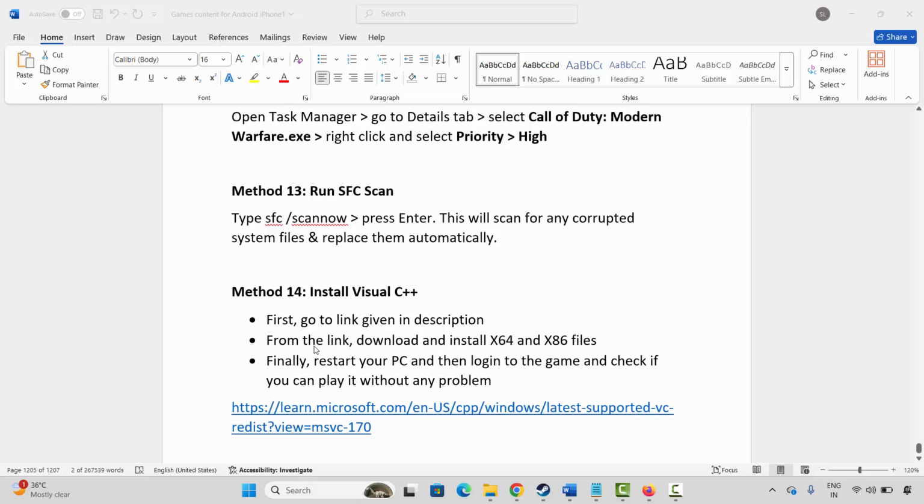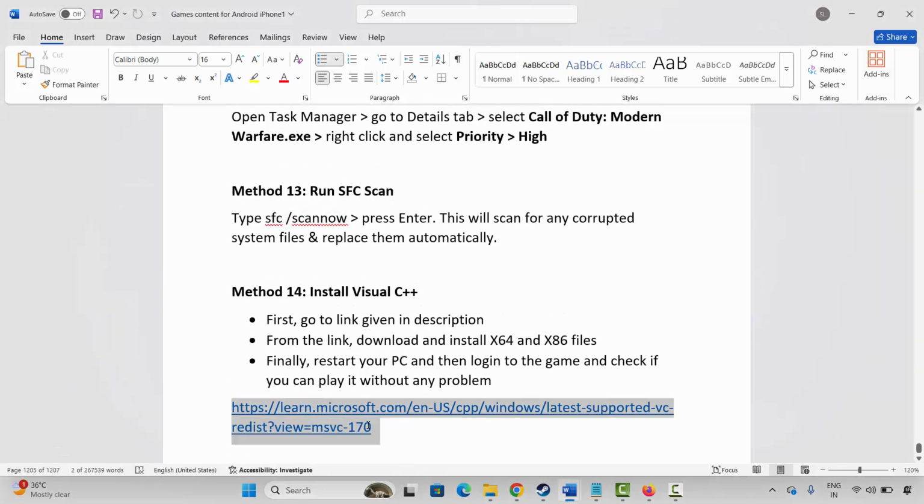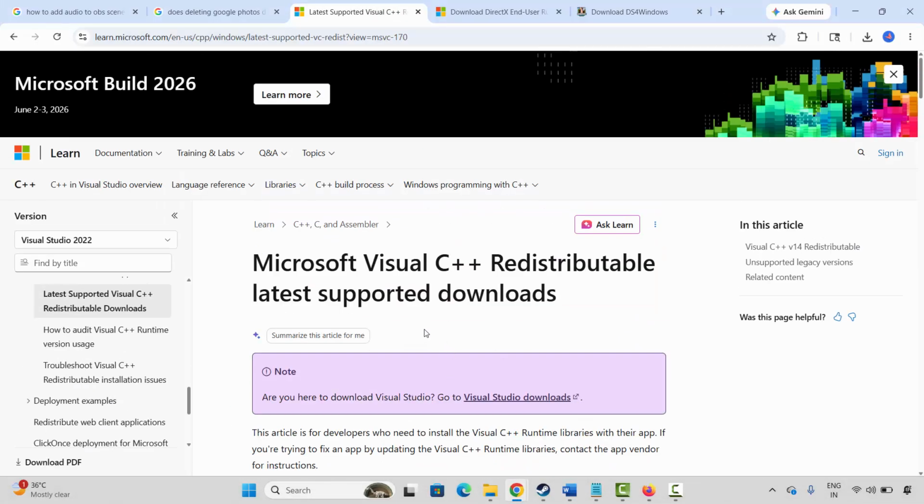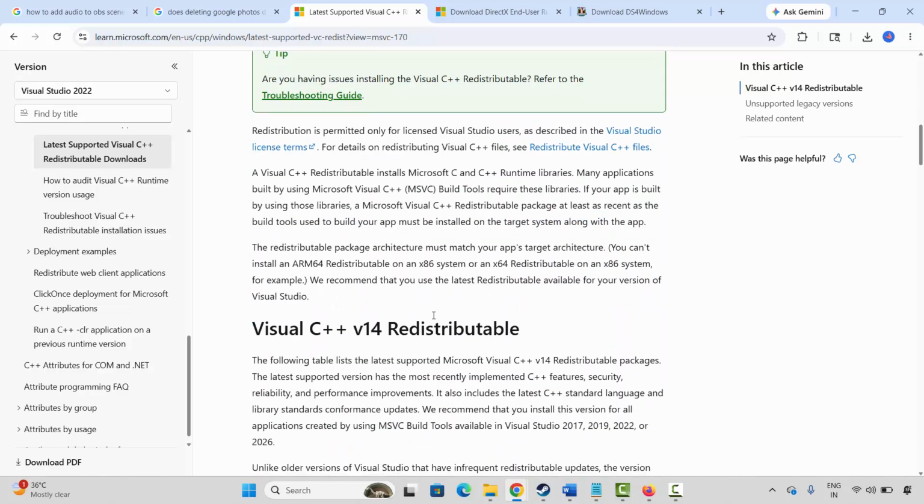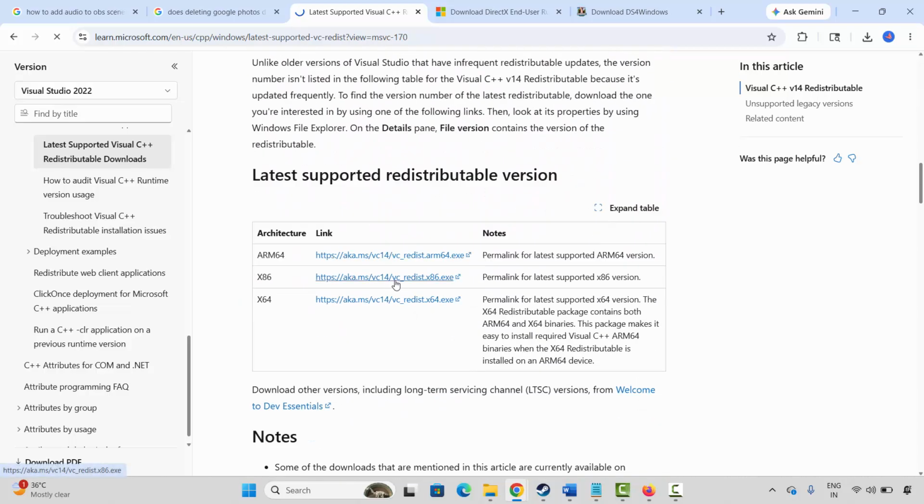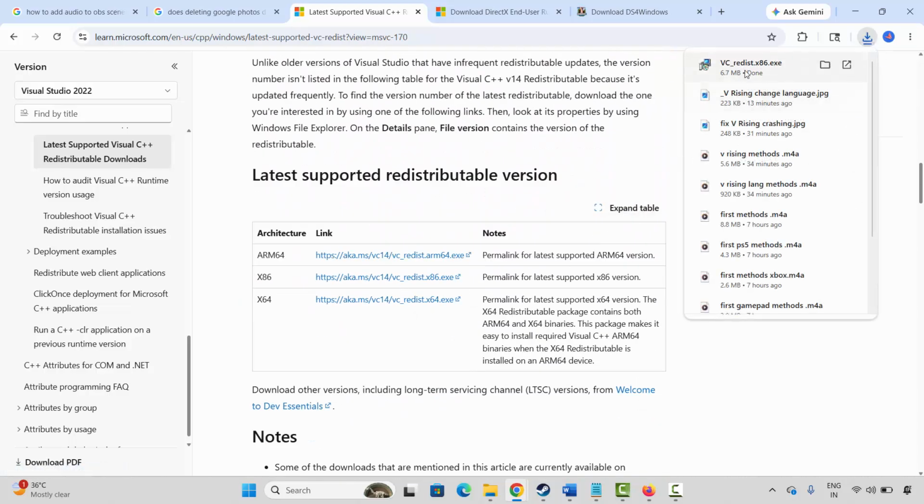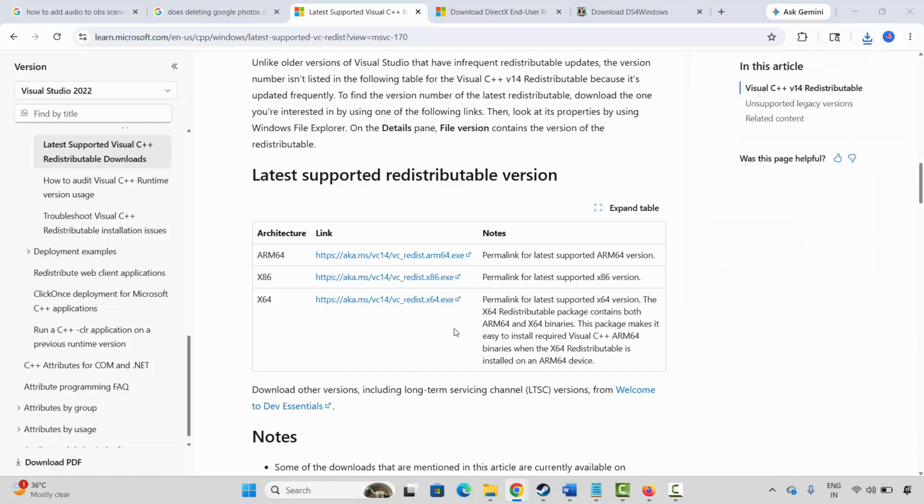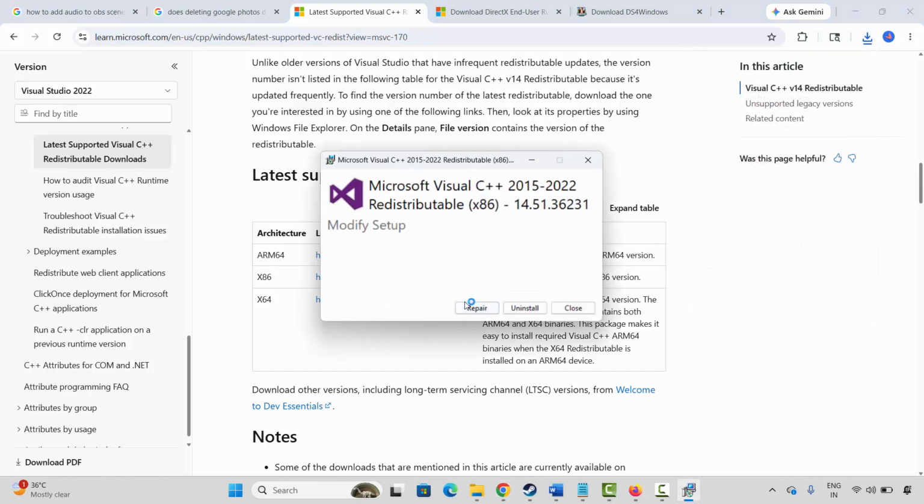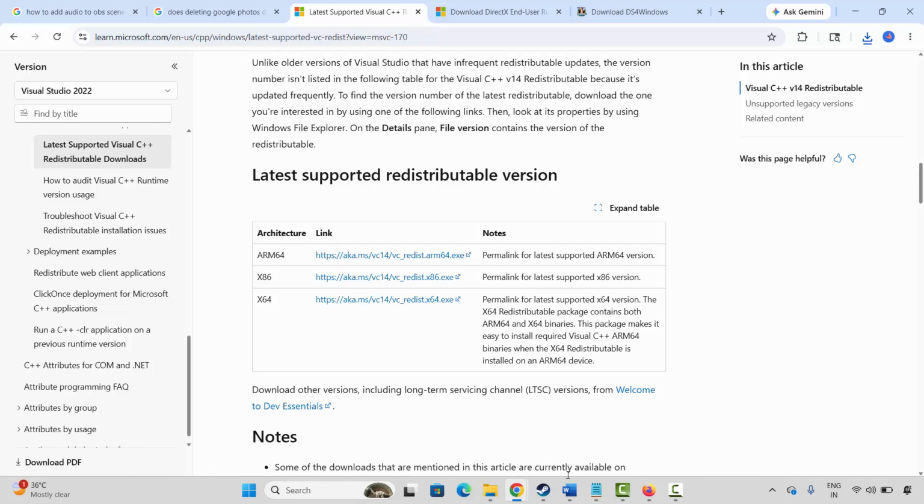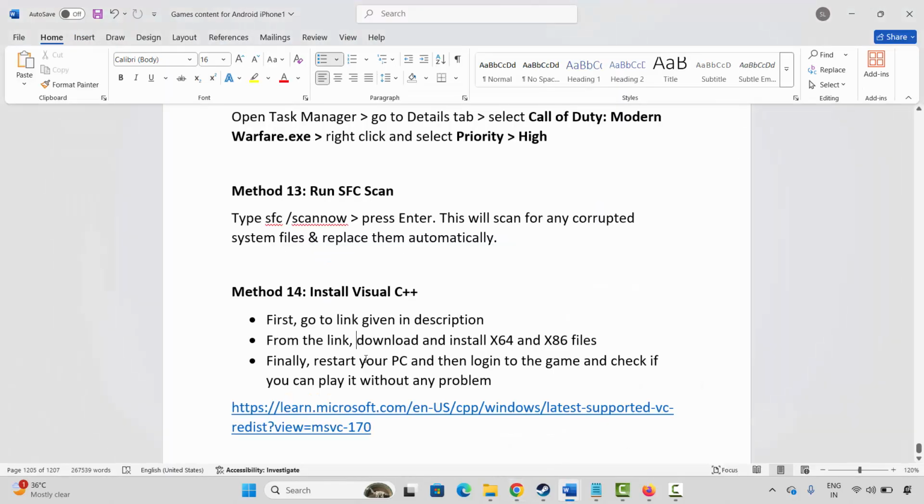Next is to install Visual C++ files. For that, I have already given the link in the description. You just have to copy and paste it in your browser. Once the website opens, go below, and from here click on the link to download. This will download the Visual C++ files. You have to open it. You will get a repair or install option. So wait for some time. Once you get the setup successful message, close this. After that, restart your PC and again log into the game and check if you can play the game.